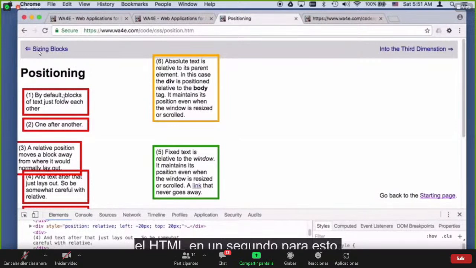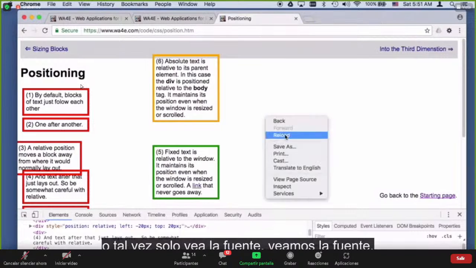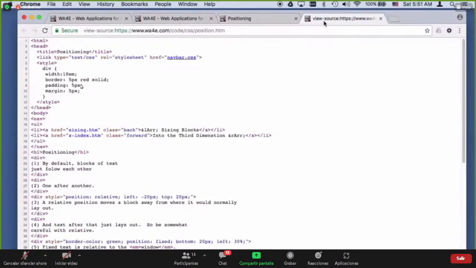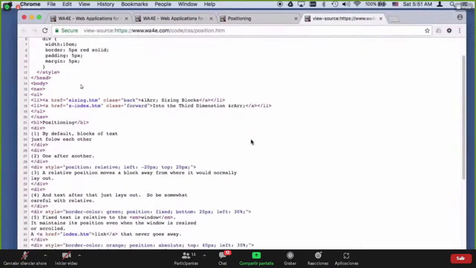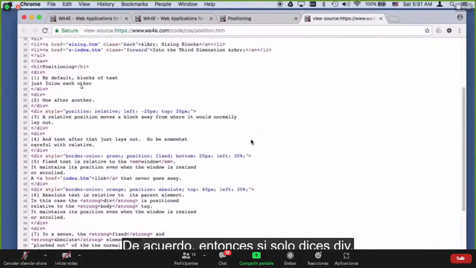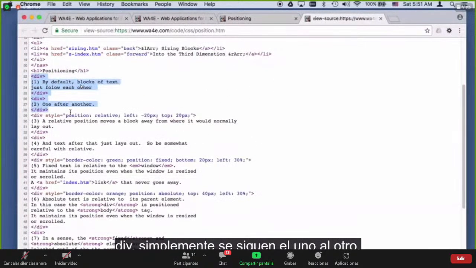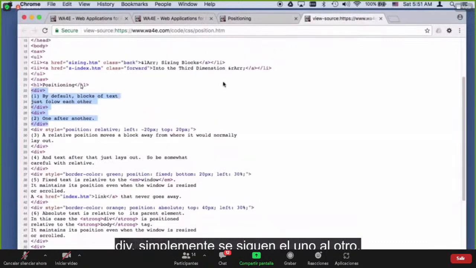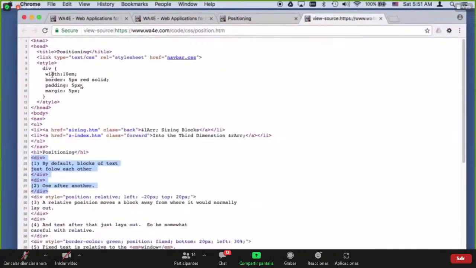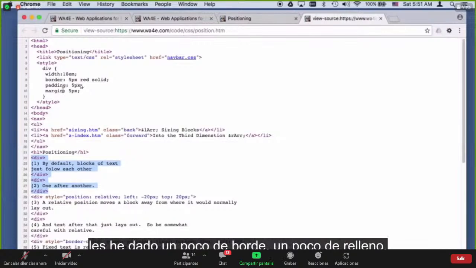Let me take a second for this, or maybe just do view source. Let's do view source. Okay, so if you just say div, they just follow after each other. And I've given them a border to make them a little picture, some padding, and some margin just so they don't touch each other too much.